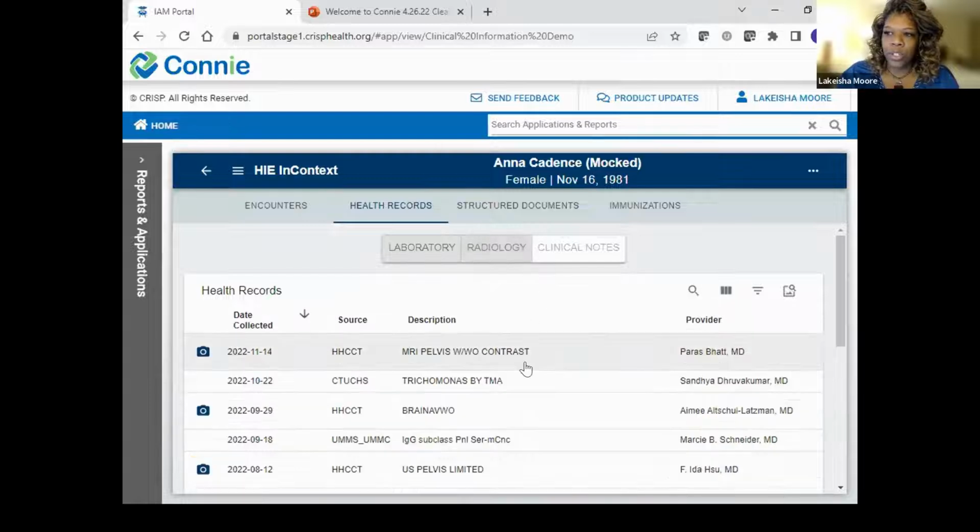The other section I'll show you, our next section, is radiology. So what's nice with our radiology reports is we do have an option with many of our radiology partners. If they have a PACS system that also has images, in addition to the report, we can actually link out to their PACS system, and you can look at that image right from within the Connie portal too.